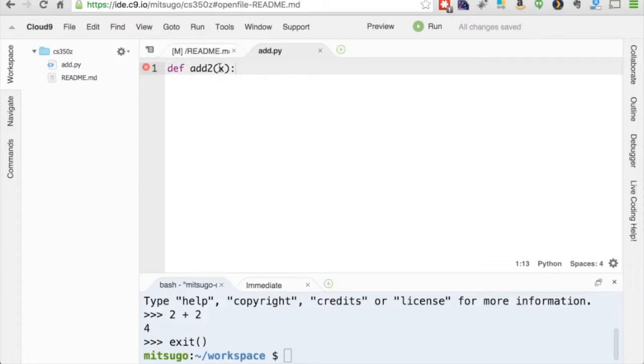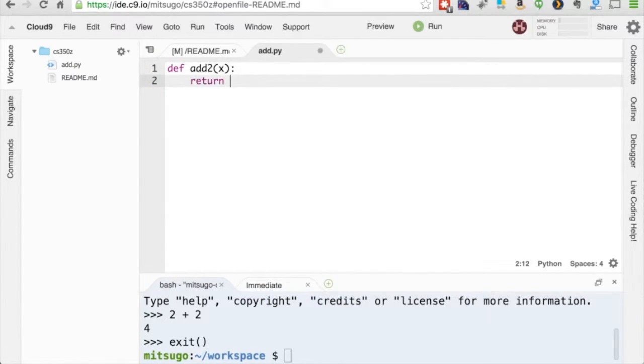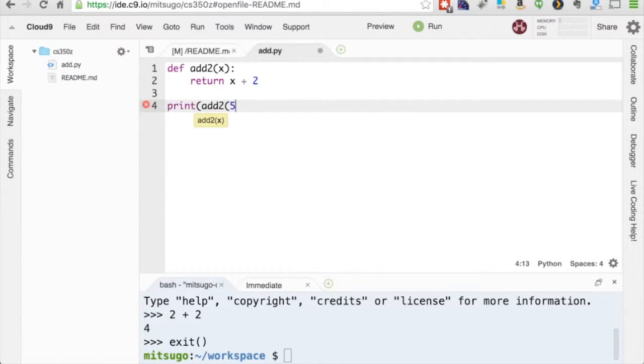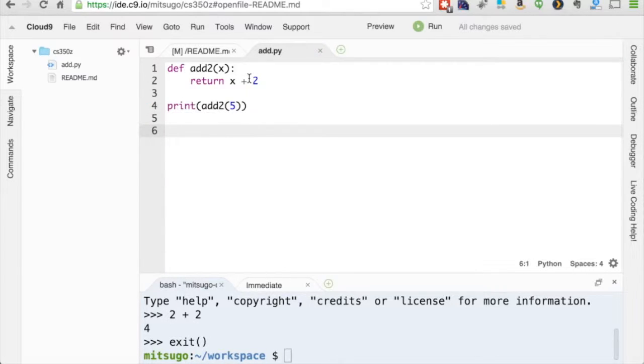You can see it does syntax highlighting, so that's very nice. Maybe if I get my cursor back. And the only thing it's going to do is return that number that someone passed in plus 2. Pretty boring stuff. All right, now I'm going to print out, I'll just call that function add 2 to 5. All right, that looks good. All right, so let me save that and let's run it.